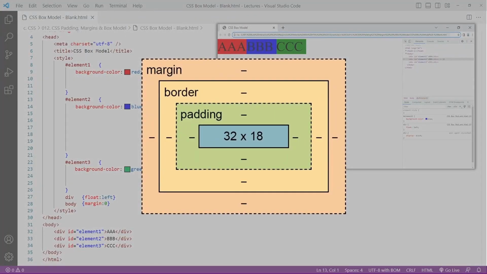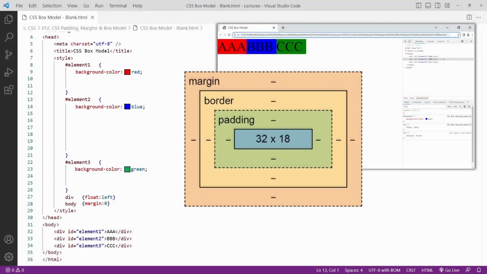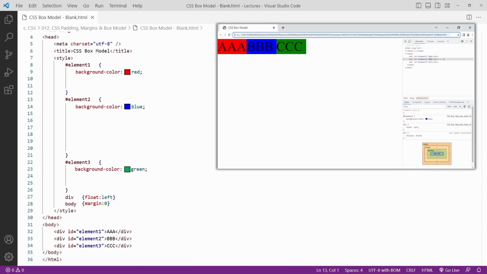Even though we've not specified a height and width, the browser has sized the div element according to its content, and in this case it's showing as having a value of 32 pixels by 18 pixels. The padding, border and margin though are all showing as having no values. Okay, so that was pretty straightforward, but let's now add some padding to see what this does.